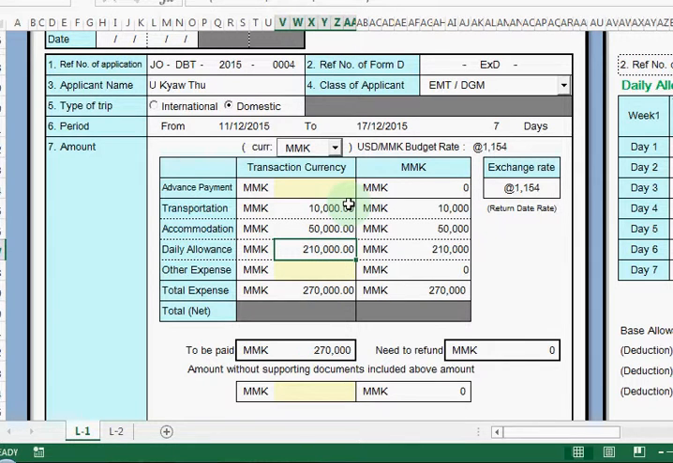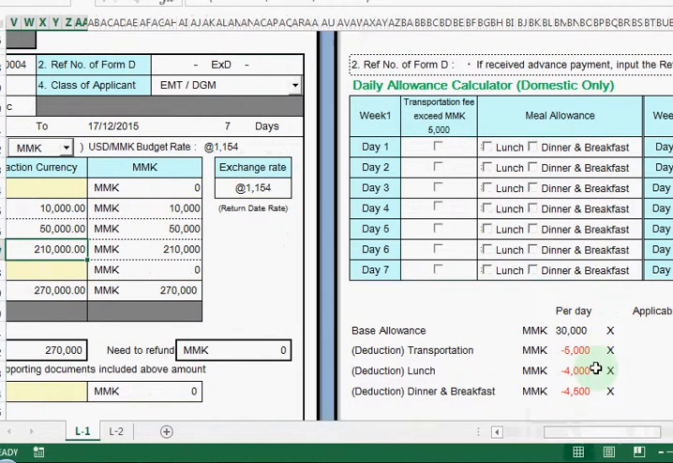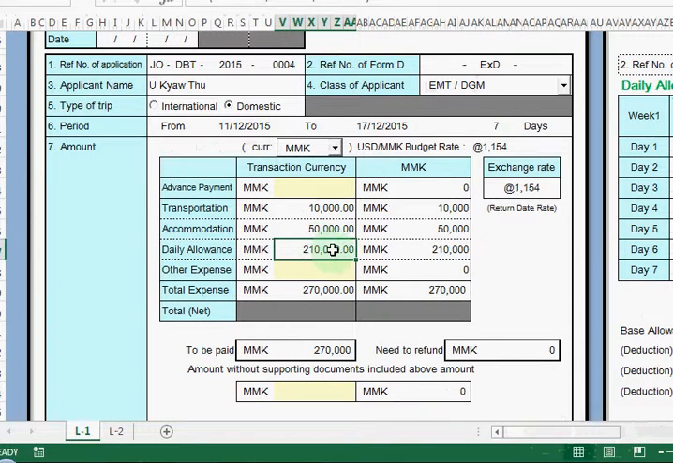And then the daily allowance, last time we already clicked on the second page, right? Here this one is automatically calculated by the system, so we don't need to touch it anymore. And this one is automatically taken from page 2. And also if you have other expenses, you need to fill them in here. In that case, let's say there is no other expense.